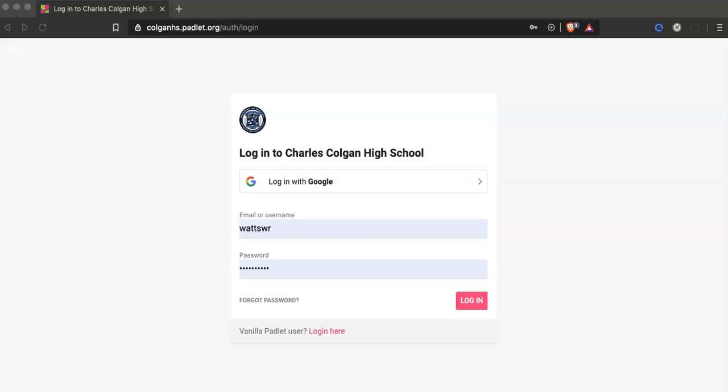Okay, here's a quick tutorial of how to launch your Padlet. You're going to go to colganhs.padlet.org. You'll sign in with your username. Your default password is your last name, first letter capitalized, and 2020.